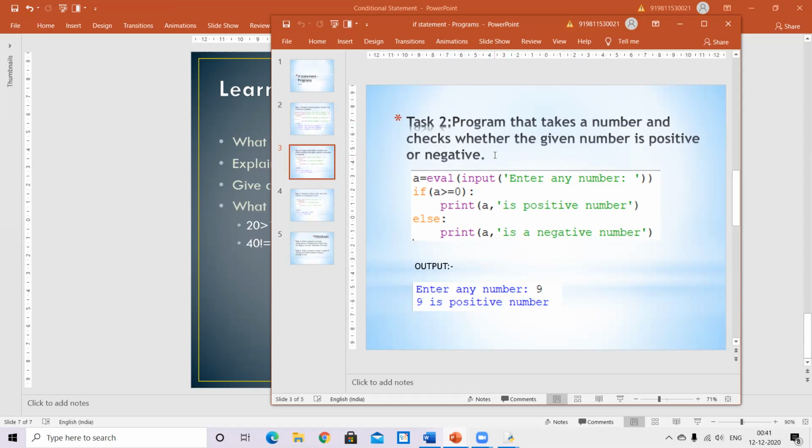So for positive and negativity, what happens? If the number is more than 0, it's positive. If the number is less than 0, it is negative. Hence, we talk about this condition. If A, in which I have taken the input, so the value of A is more than or equal to 0, then I print the value of A and concatenate "is a positive number" to that statement. Otherwise, that is, if this condition is false, meaning A is less than 0, it directly jumps here and displays "A is a negative number."